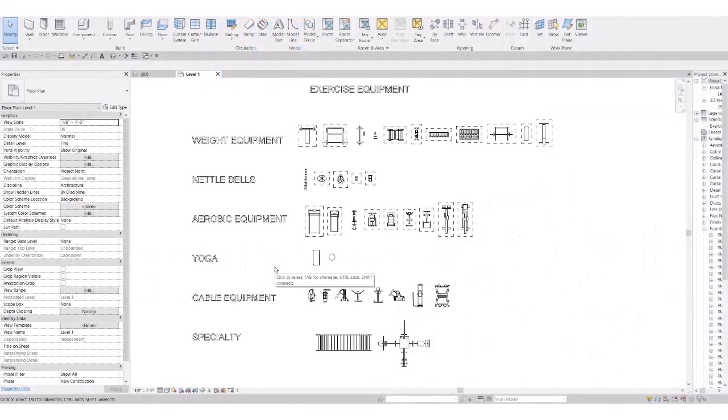In this video, we're going to be going over our exercise equipment library, which covers a wide variety of categories and types to fit needs for things such as gyms, physical therapy, things of that nature. And we've got a good bit to go through, so we're just going to go ahead and jump right in.